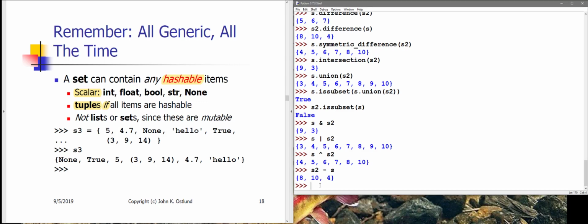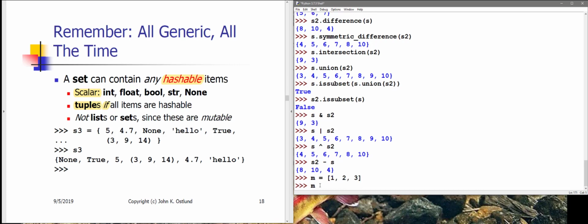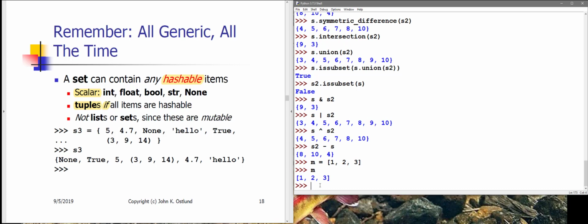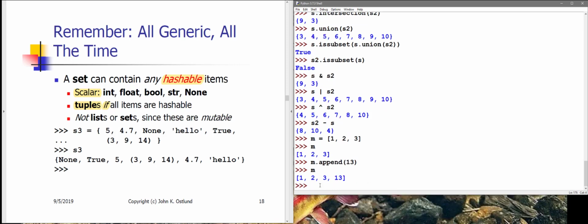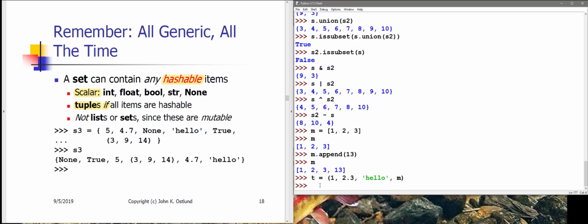Okay, so why is a list not hashable? Let me create a list here, m = [1, 2, 3]. All right, so list m is mutable. I can say m.append(13), let's say, and that has modified m. Now, if I create a tuple containing 1, 2.3, 'hello', m, here we have a little bit of a philosophical quandary, I guess, because T is a tuple.